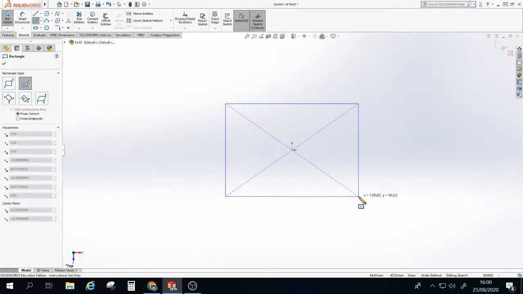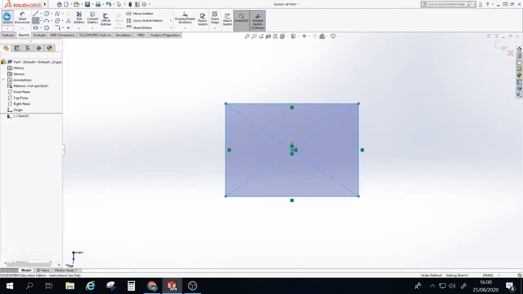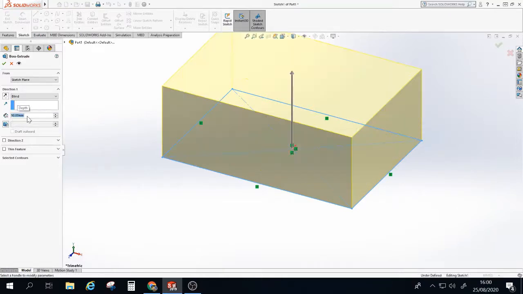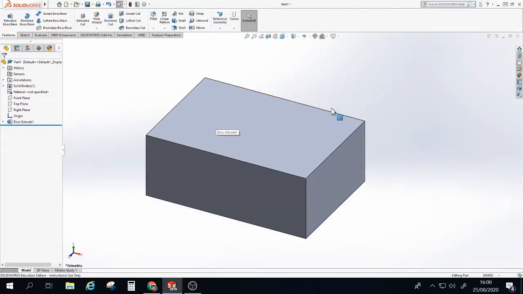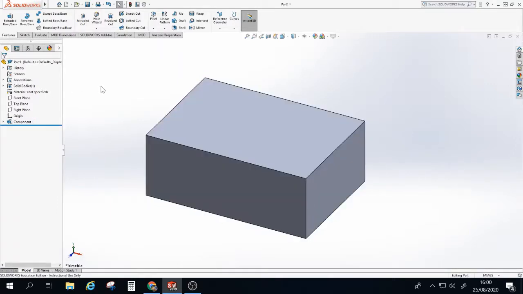Just going to drag that out, and I'm not going to worry about smart dimension at the moment. I'm just going to exit sketch. Because I'd already selected the extrude command, it knows that's what you're trying to do, and I can just type in any number that I want and confirm. So there is my 3D model. Over here on the left hand side, I could name it. So I'm going to call this component 1. I'm quite happy with that.